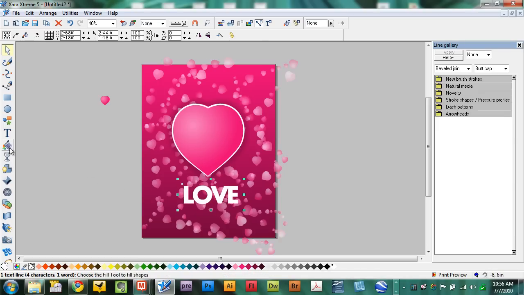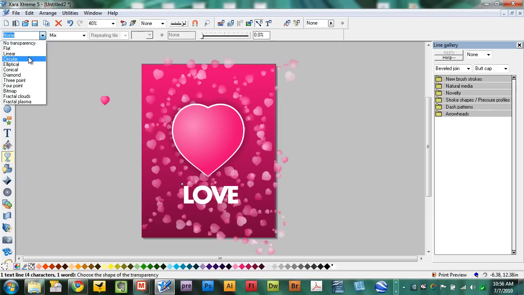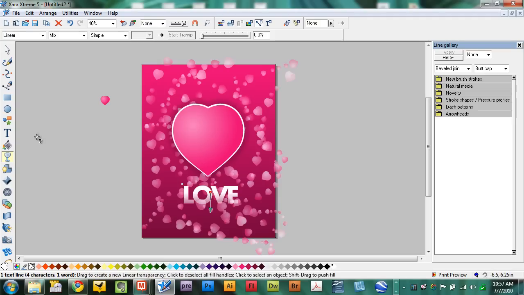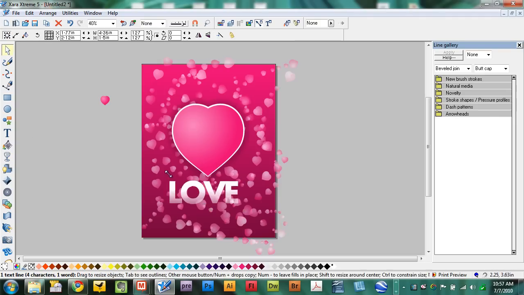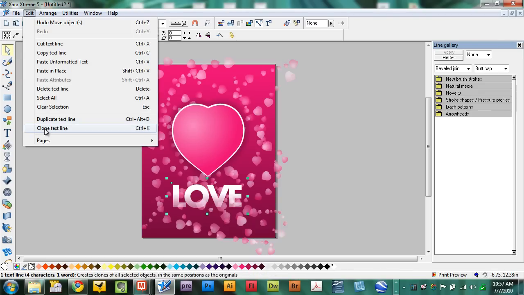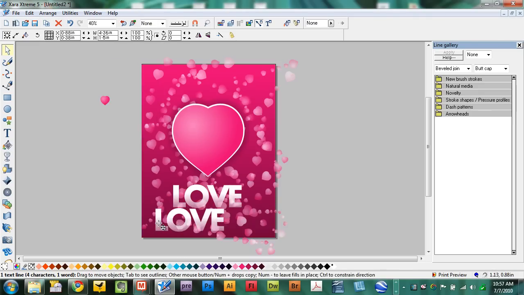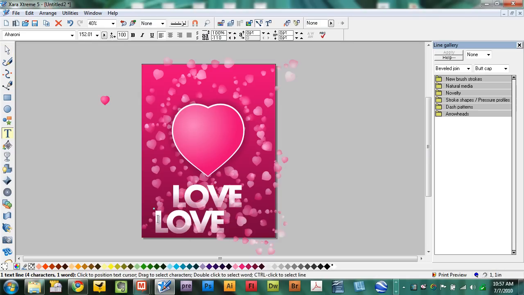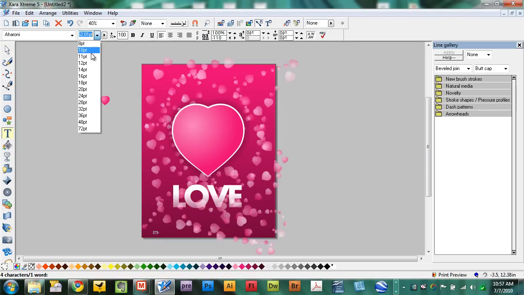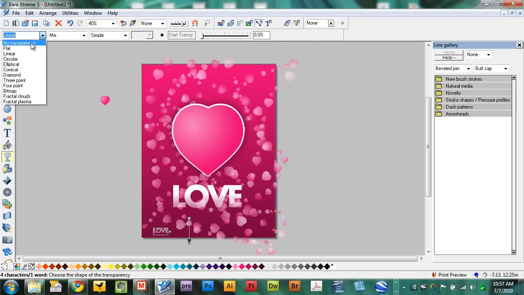Now what I want to do is add a little bit of transparency to this. So I'll add a linear transparency, kind of give it a reflective look, if you will. And I'll actually make that a little bit bigger. Move that there. Now what I want to do is take that same font and clone it, because I'm going to add some text underneath it, and I don't want to have to redo all these steps. So I'm going to change the size of that to probably 32. That looks good. And I'm going to remove the transparency to no transparency.